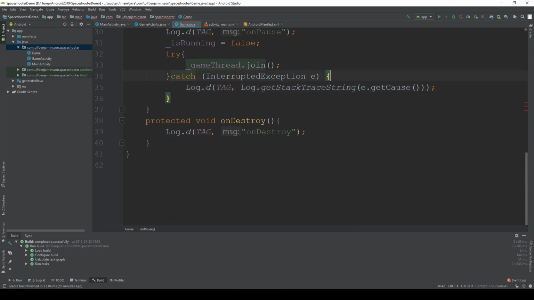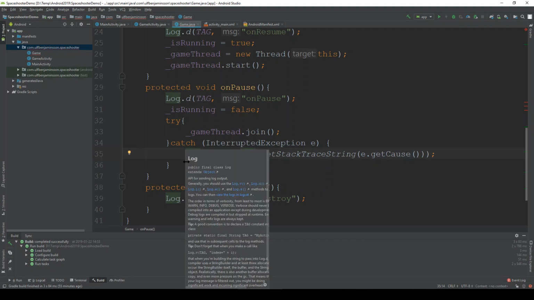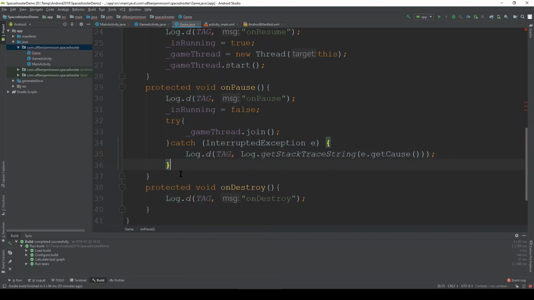The point here really is that if you ignore a caught exception, if you're not going to deal with it, you need to log it or leave a comment in your source code that you're doing that intentionally. So in this case, I'm just going to keep it this way.